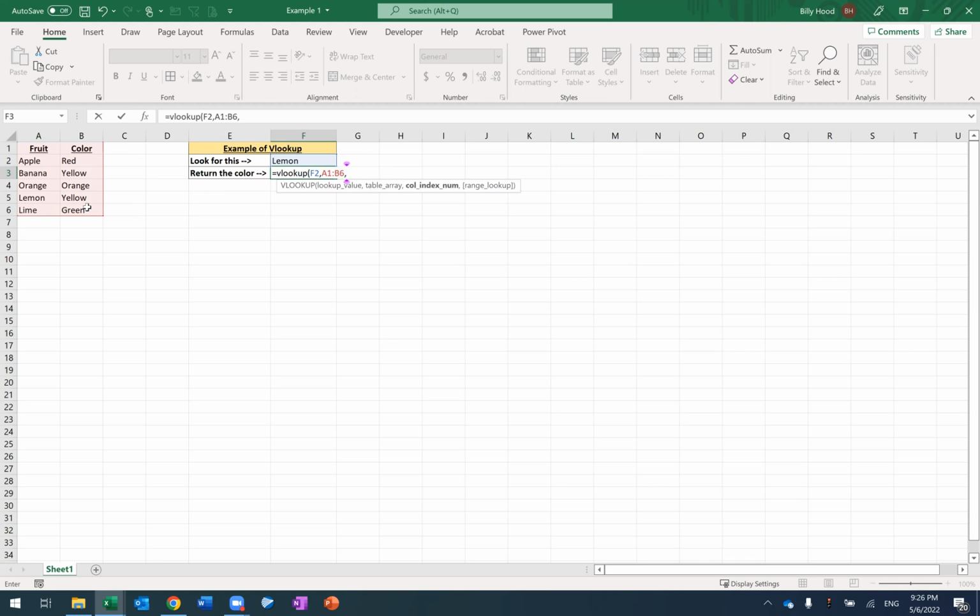Hit comma again, then the column index number. So this would be the column number where I can find the result that I want to return. So this is the column I want to return, and this would be column 1. This is column 2. So I'm going to put in a 2 and then comma. And then the next thing is Excel asks me if I want to look for lemon using an approximate match or an exact match. I want an exact match. That's what you'll generally want 90% of the time or more.